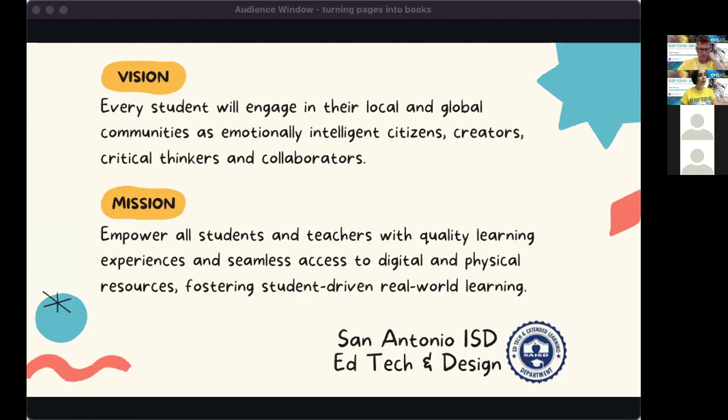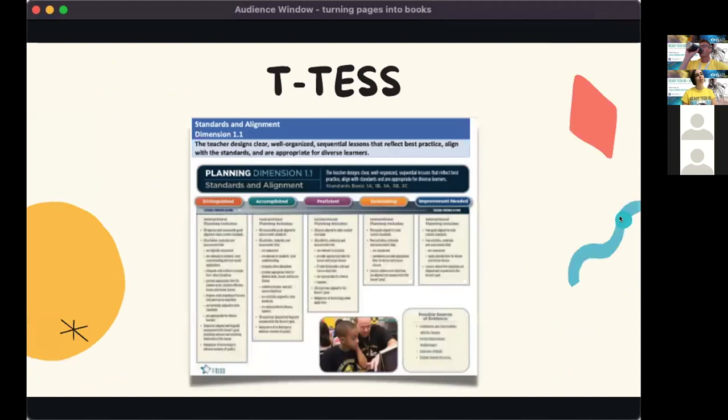So I know that if you're not from SAISD, that is a similar mission statement for a lot of campuses, especially now after the pandemic, when we've kind of been thrust into this digital world. So I wanted to be able to share a little bit about that, and then the connection to our practice. This directly aligns with T-TESS Dimension 1.1, where the teacher designs clear, well-organized, sequential lessons that reflect best practice, align with the standards, and are appropriate for diverse learners.